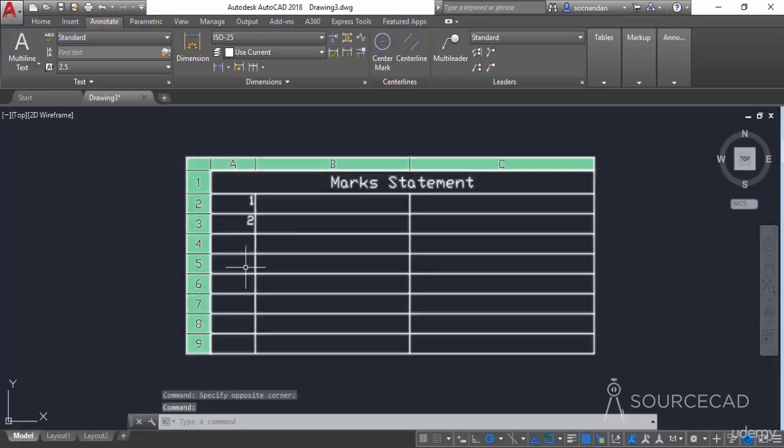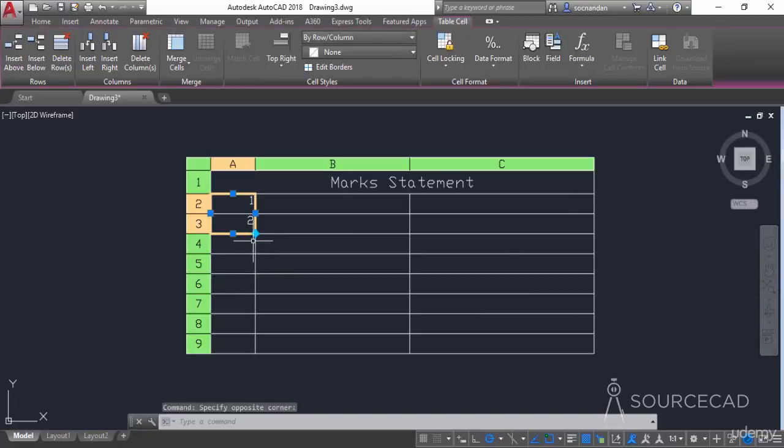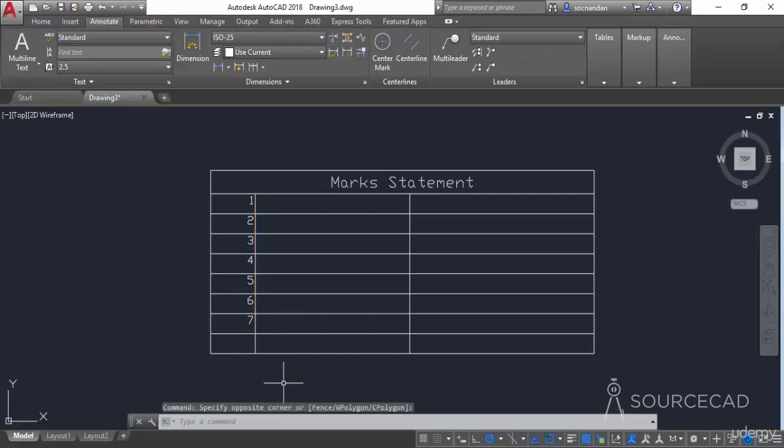In order to add rest of the values, you don't need to add all of these values. You can simply select both of these text and now select this grip and simply drag it down and it will add all the remaining text values. So it will intelligently find out the pattern in which you are adding this text information. And here we have the order 1, 2, 3, 4, 5, 6, 7. Click outside and here we have it.